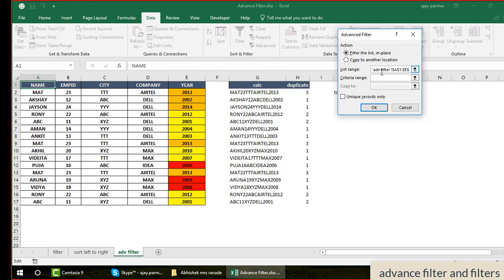Now the question comes, what is the criteria? There's no criteria right now. I simply want to pick up the unique items. By default the option is filter the list in place, which means do the filter right over here, or copy to another location, do the filter somewhere else. We will be talking about this, but right now let's keep the filter in place. I click OK.